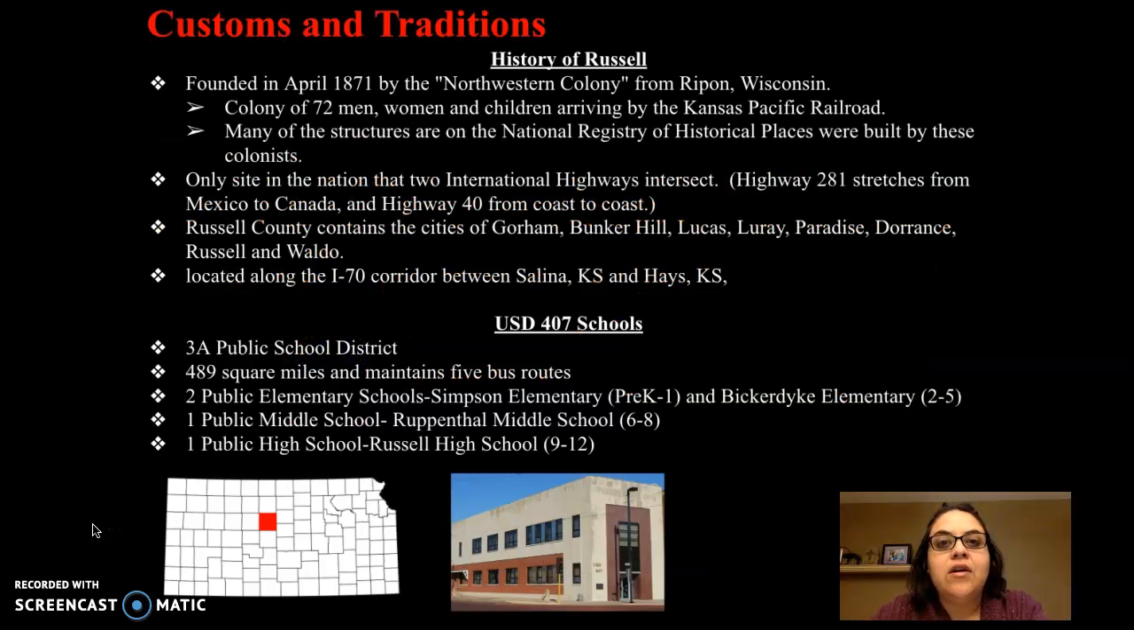Just kind of looking at our history, Russell was founded in April of 1871 by the Northwestern Colony, which was a group of 72 men, women, and children from Wisconsin. They were looking for a better life, and a place that was a little warmer. So they traveled by the railroad system and arrived in Russell. They decided to make a town with buildings and houses, and the structures that they created became part of the National Registry of Historical Places.